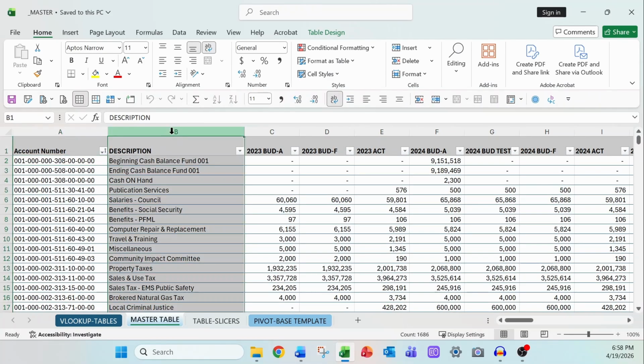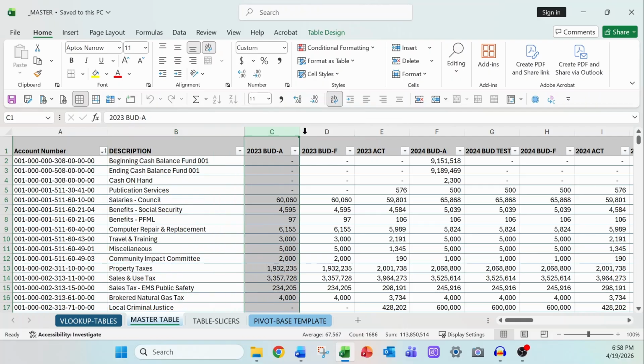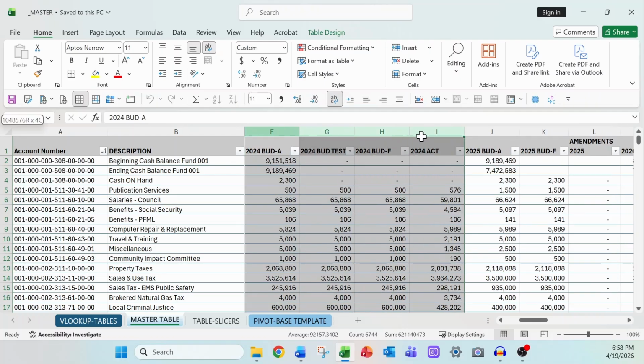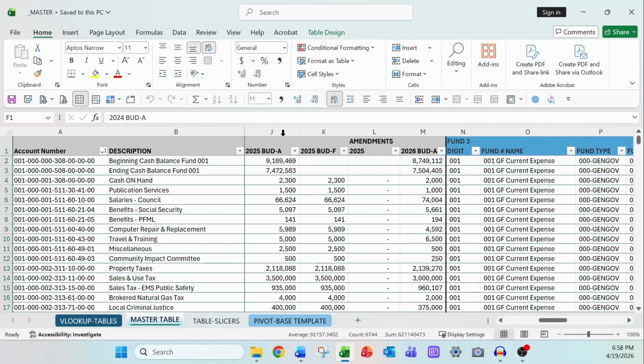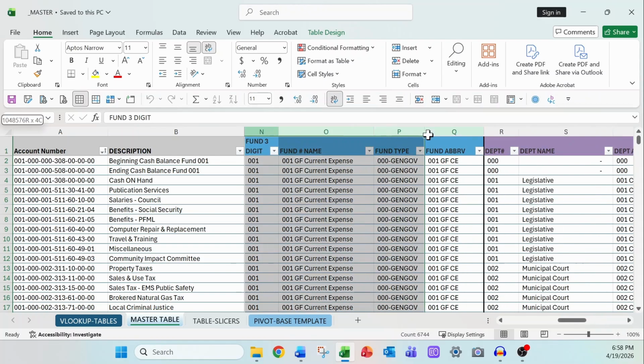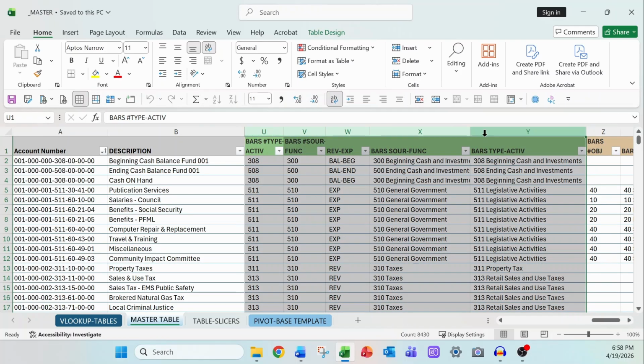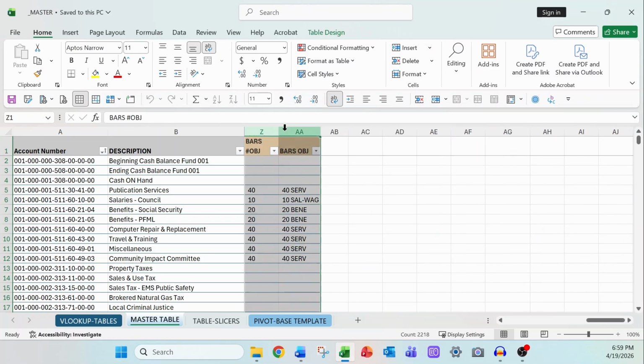Alongside that are the corresponding descriptions, and then year by year, your adopted budget, your final budget, and your actual numbers. As you continue to the right, the same data appears for each year. Here you see 2024, 2025, and then your 2026 adopted budget. Further to the right, I have a number of user-defined fields to reflect fund information, department information, BARS source and function, and BARS expense objects.